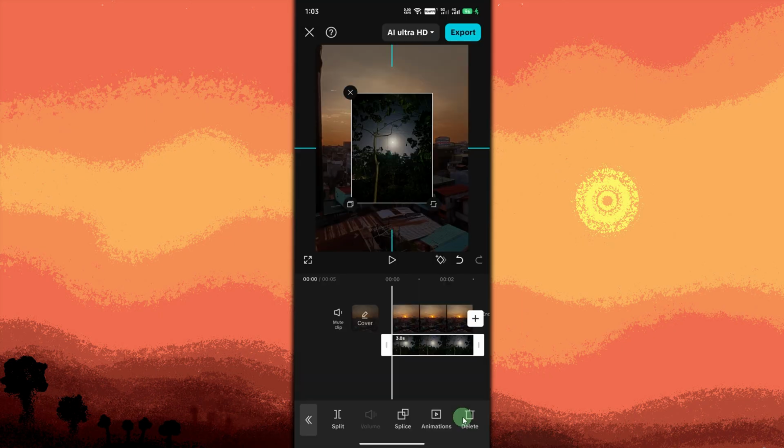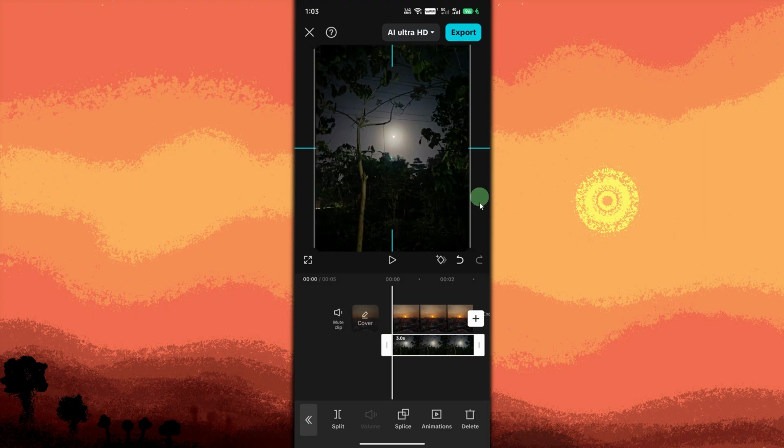Use pinch gestures to resize and drag the image to where you want it to appear on the screen. Trim the image duration. Adjust the image clip's length on the timeline by dragging the ends to fit the desired time frame.